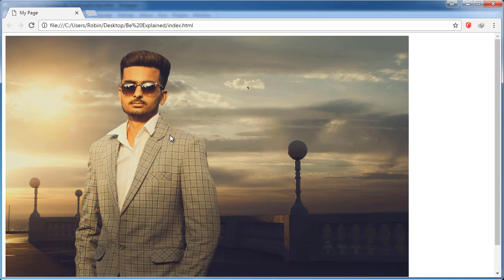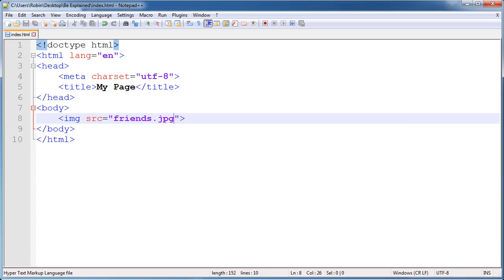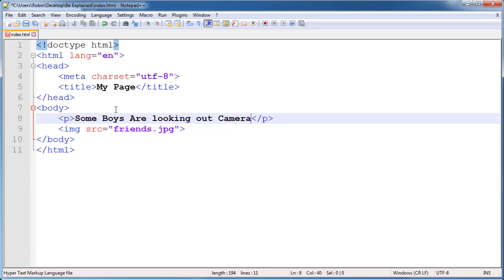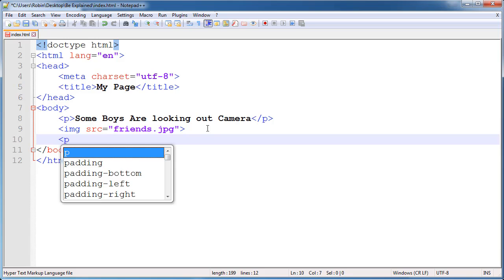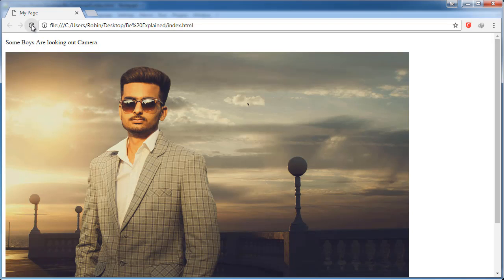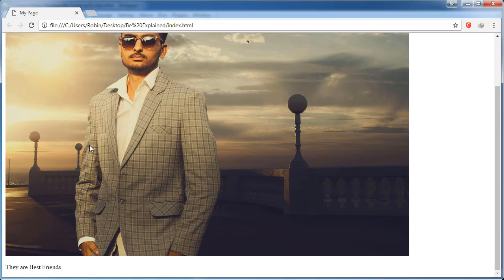Now an image can be aligned with text, so let's try adding some text around our image. I am going to switch back to the text editor, and just above our image I am going to create a paragraph element, and inside of it I will just say some boys are looking at the camera. And then below our image I will create another paragraph element, and I will say they are best friends. And we will save that out, switch back over to the browser and refresh, and as you can see we now have a paragraph above our image and a paragraph below our image.